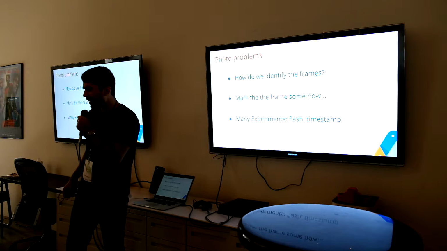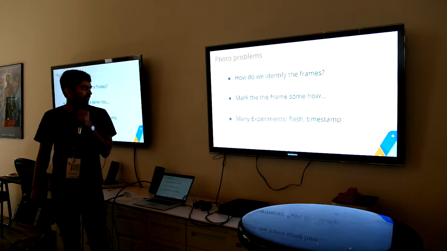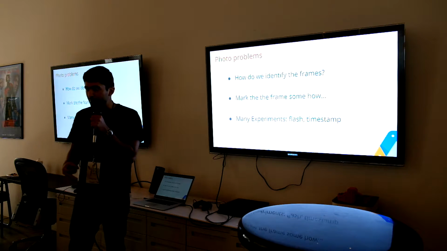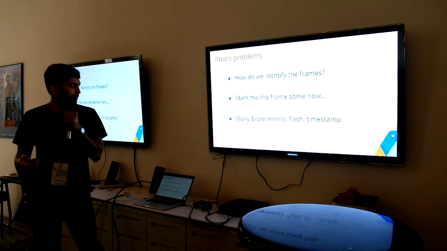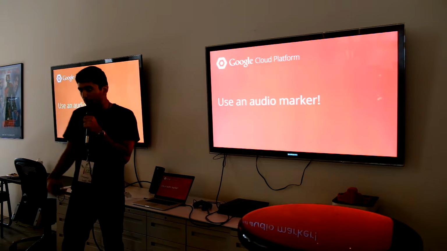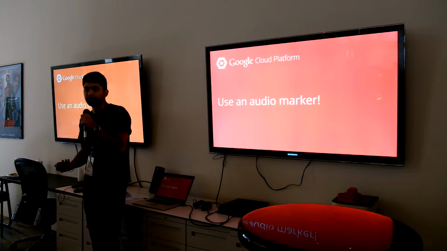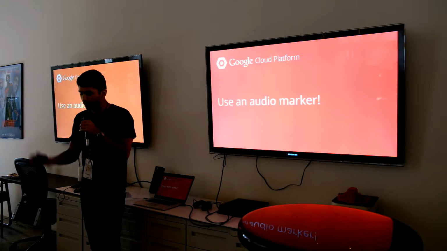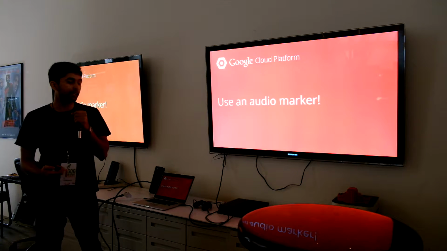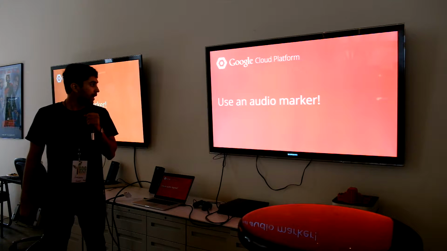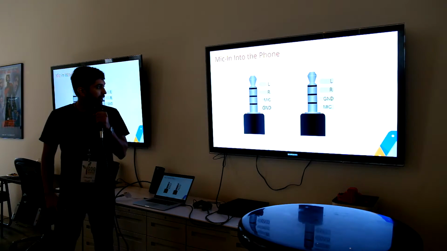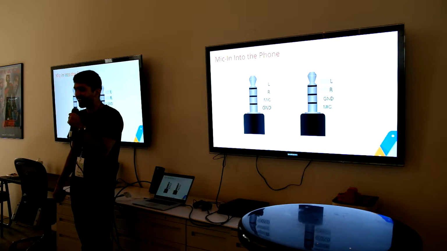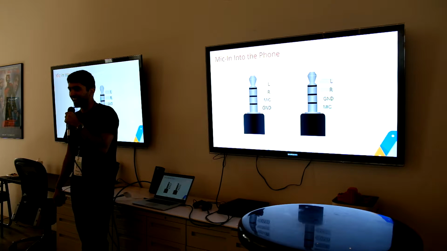But how do we identify the frame? And how do we mark that frame? So we tried to use timestamps and flashes, and a lot of them didn't really work out. So what we ended up doing was using an audio marker. What is that? The video has 2 parts, the picture and the audio, so it's built right into the video stream, which is really easy for us to use. And first challenge, who has tried to use iPhone headphones on an Android phone or vice versa and had problems?